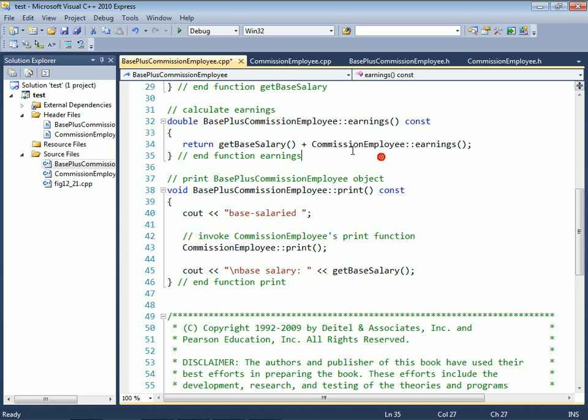And notice, by the way, that we have the scope resolution operator and the base class name in front of the earnings member function call. If I were to remove that, then I have infinite recursion here, because when I just say earnings by itself, it's going to think it's the base plus commission employee class's earnings member function, which would result in another call to the function that starts at line 32 and again and again and again until we blow the function call stack in that case.